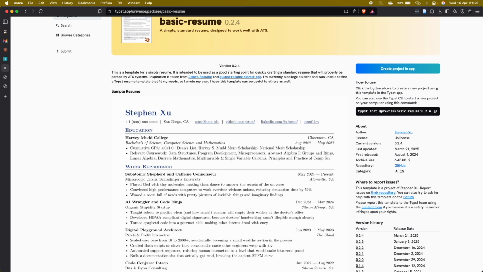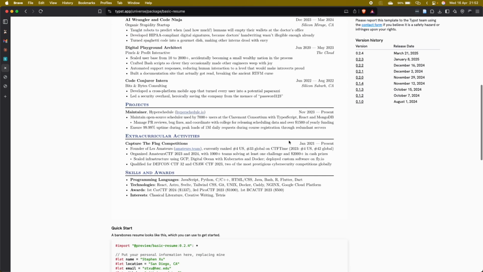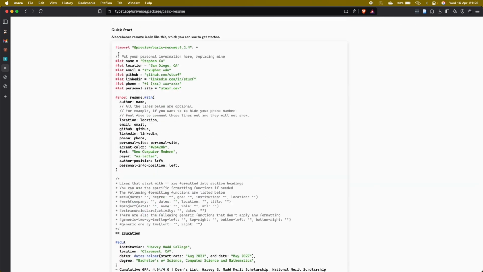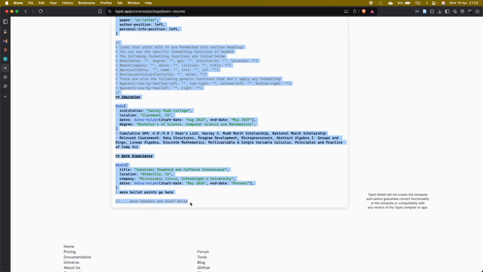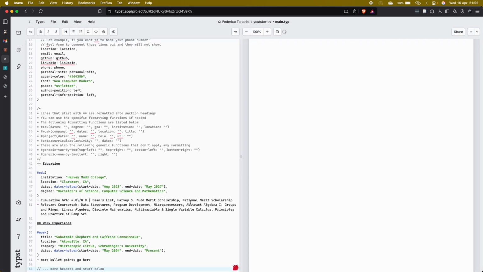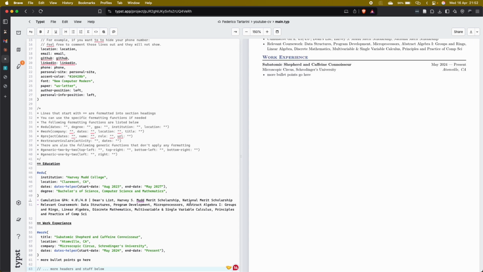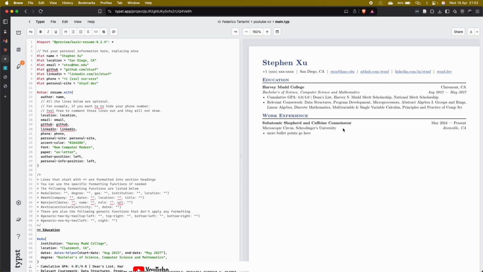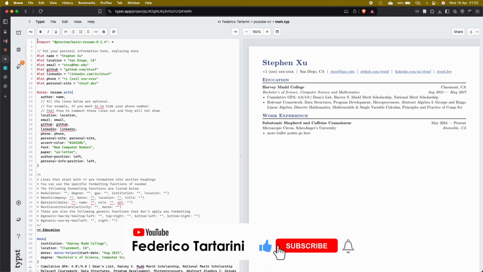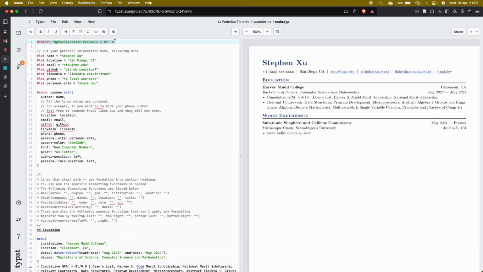Here you can basically import this, or create a project in the app, you can click on that, or I usually just go here at the bottom and get the quick start code. So we simply have to copy that quick start code into our project in Typst, and then here we have our CV. The important part here is that we are importing the basic resume and we're importing everything, all the functions from that basic resume.